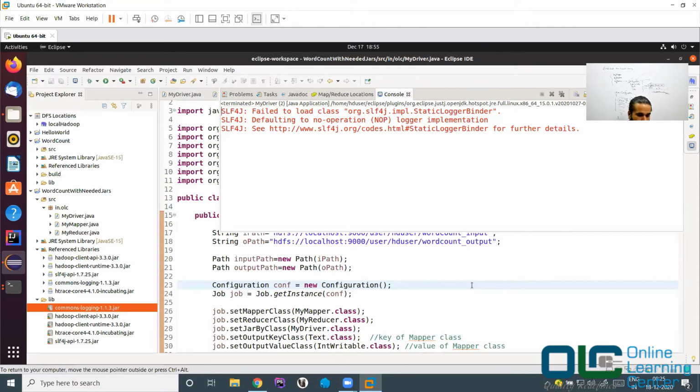Okay, we will have to configure that. I'll show you how to configure it, but right now what I'm trying to tell you is only these are the jar files which are required. Okay, so let me go back to my notes.